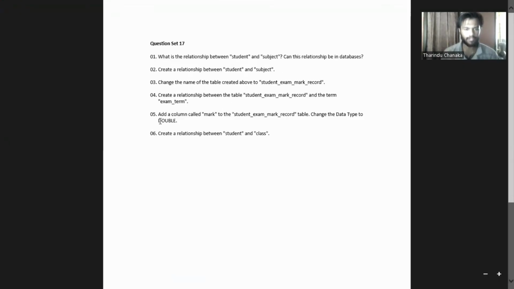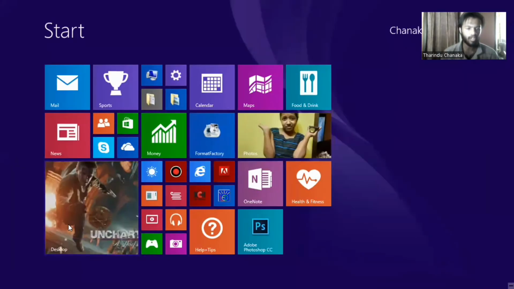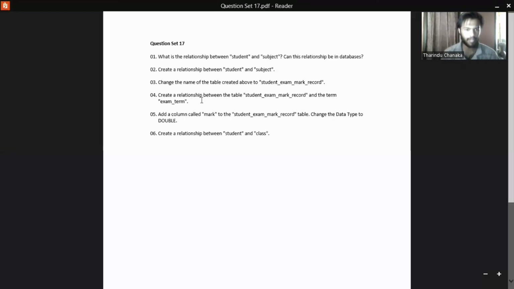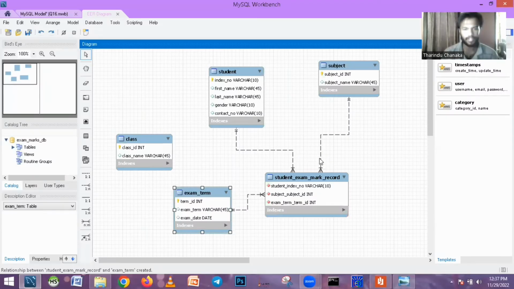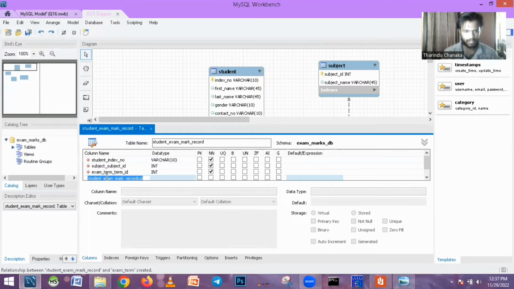Yeah, we're done with the fourth question. Add a column called mark to the student exam mark record table, and change the data type to double. What's the column name? Mark.